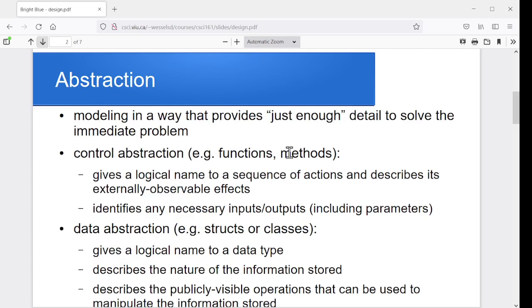So this idea of abstraction is a way of modeling things in a way that provides just enough detail to work with the immediate problem. So we've got abstraction of control, where we've got processes or operations or sequences that we need to carry out. So we're going to abstract away functions or methods. What is this function supposed to provide us with? If I don't need to know how the function is actually coded, what do I need to know if I wanted to call a function, for instance? If I wanted to include a library and call a function, what do I need to know about it?